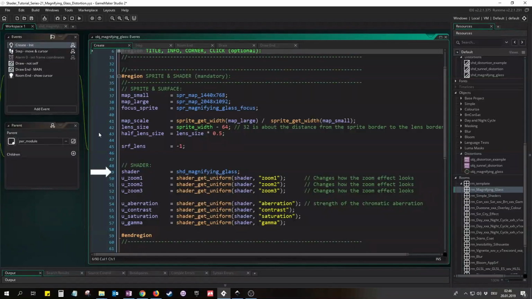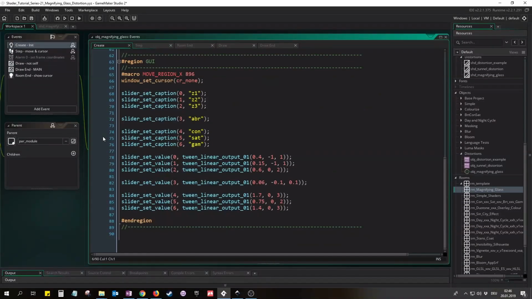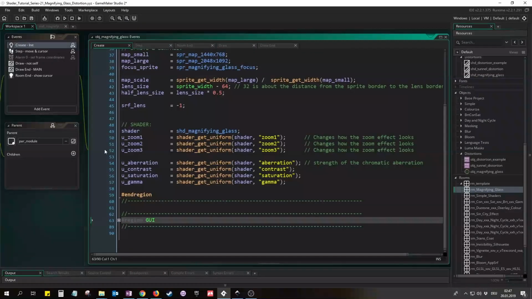Then I'm also setting up the shader with its uniforms. The first three uniforms are needed for the distortion, and the remaining four uniforms are there to set the aberration and adjust the color, so they're optional. In the GUI region, I'm just setting up things for the demo project. I'm defining a move region to keep the glass from overlapping with the GUI on the right side of the demo project. I'm hiding the cursor because the magnifying glass will be our cursor, and I set up the slider captions and standard values for the demo project.